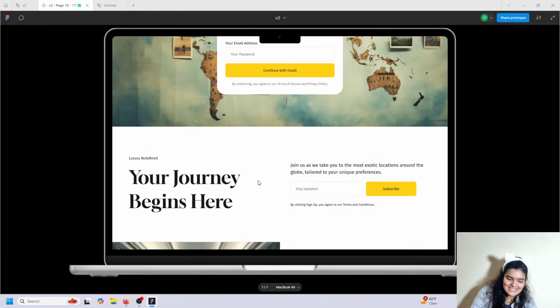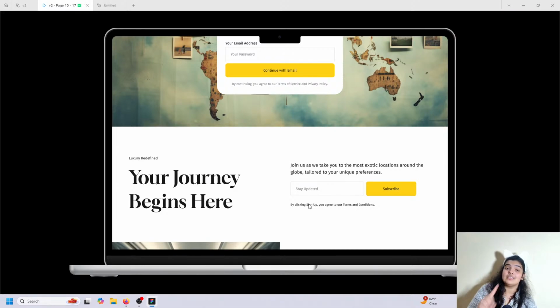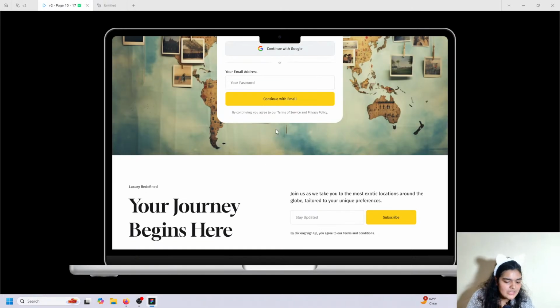The next section we're designing is, again, one of these sections. Again, this is also very, very reusable. By clicking sign up, you agree to our terms and conditions. By continuing, you agree to our terms of service. This and this are very, very similar. The only difference is the font size. So you're going to copy this, change the font size, change the text, and you're done.